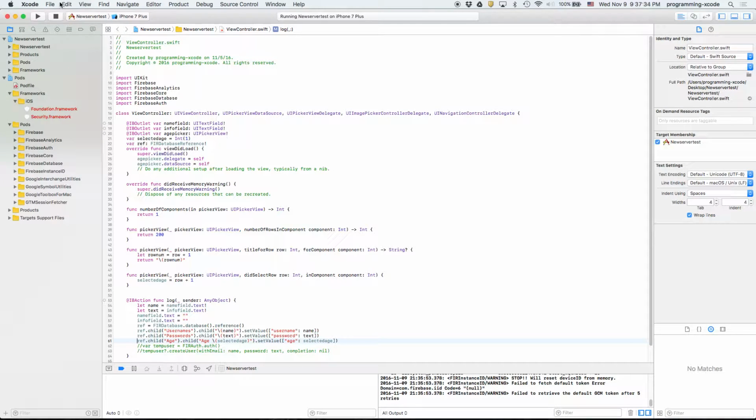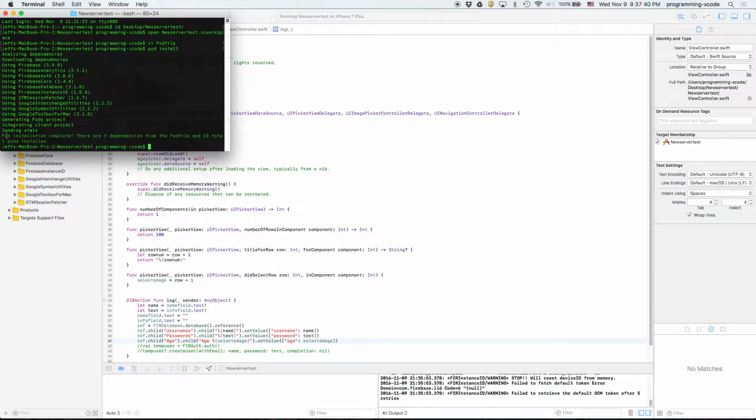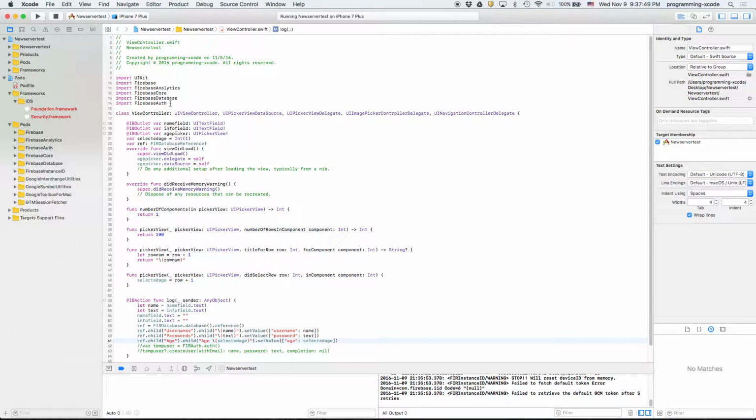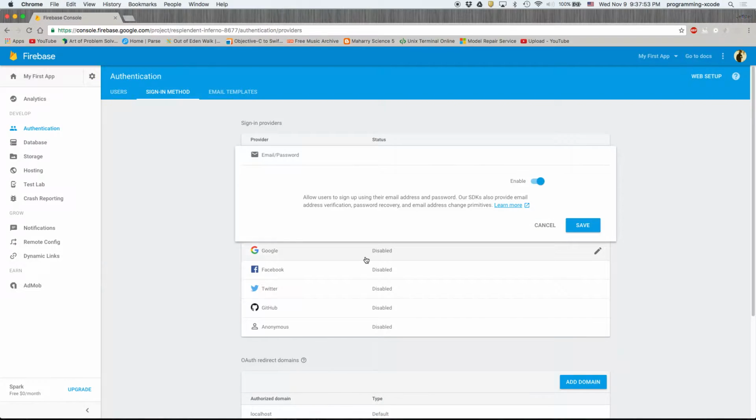So this is part 2 of our little Firebase authentication. As we saw back in the last video, we installed our new pod, which is the authentication. And then we also added it in here. We also explored the authentication over here.